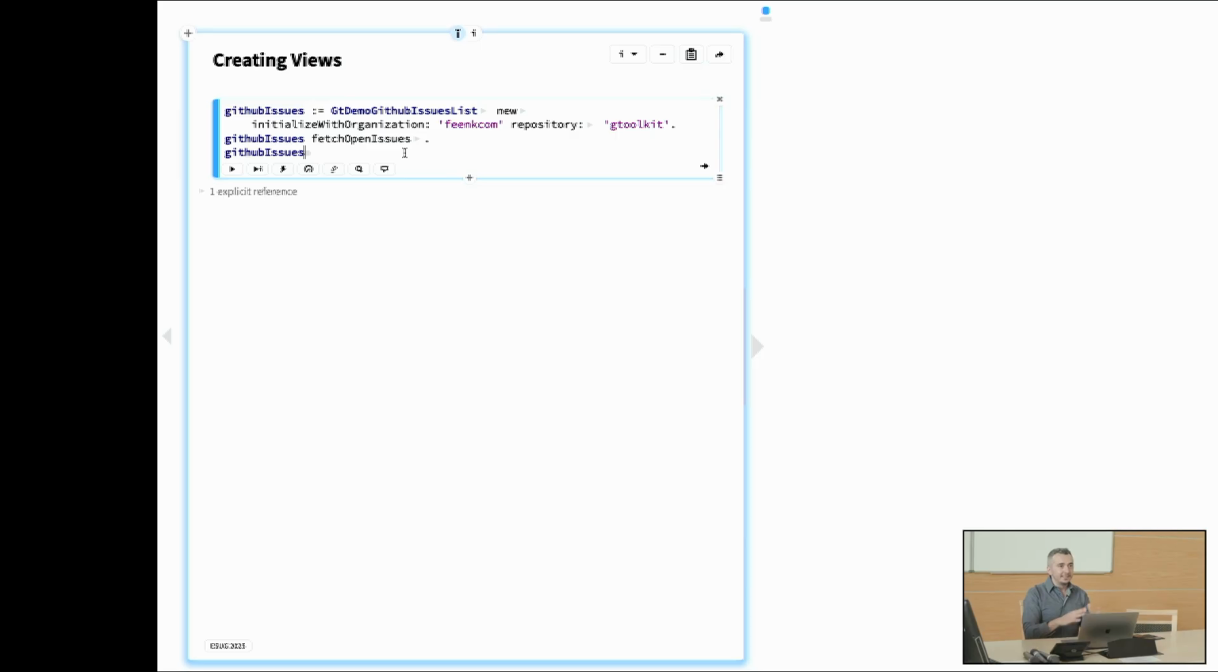And next, as I said at the beginning, we like views. So the way we interact with objects is by creating views. And what we try to do is make it as easy as possible to create views, or try to reduce the effort that people need to create custom views for their objects. So let's just see an example. I have here a small class that does a request to GitHub and gets the list of open issues from the gtoolkit repo in the FinCom organization.